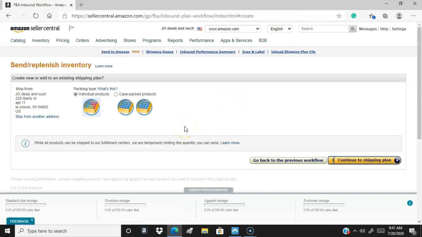So if it's case packed products, so case packed products are if you buy them in bulk. So if you buy something in bulk, that'll be case packed products. If you do individual products, which is usually the RA or the OA way of doing it, you're gonna put individual products. Go to the shipping plan. You want to make sure you ship from your address here.